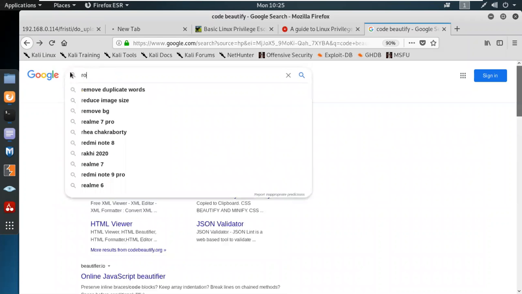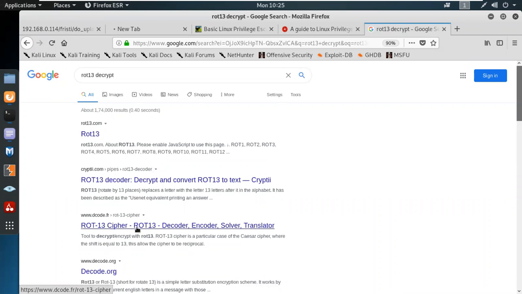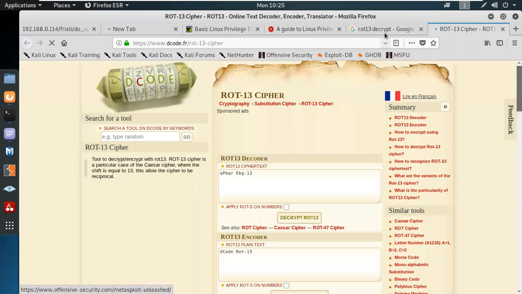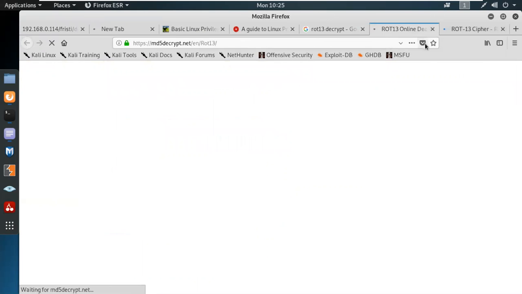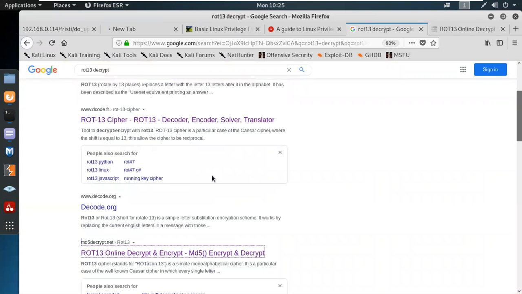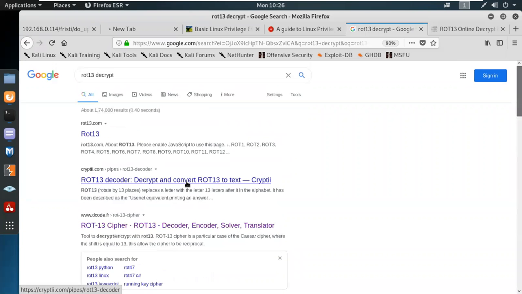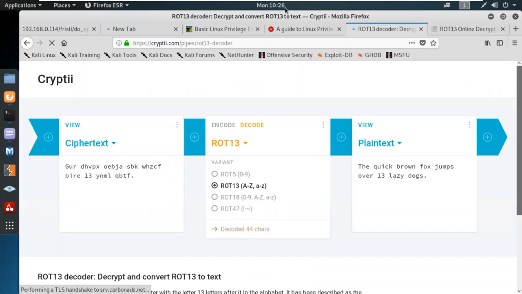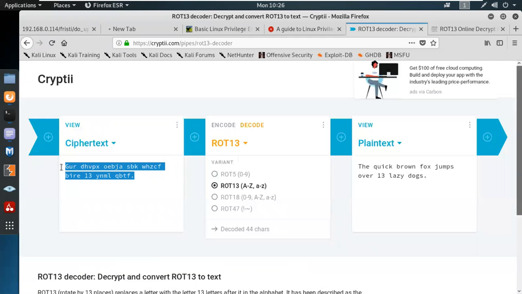Or we can do ROT13 decrypt. There are lots of online websites we can use for it. So this is cryptile.website. You can simply select your encryption standard over here. They are using ROT13, replace, reverse, transform. You can see. So let's write.